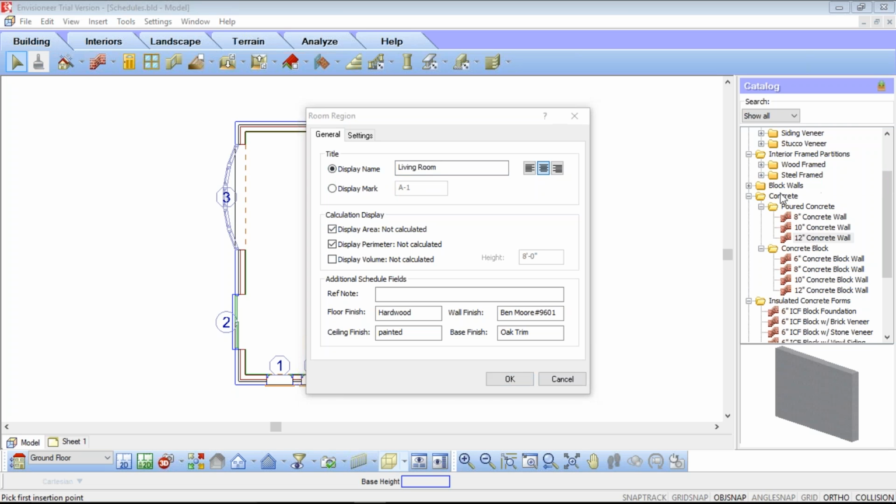Then we've got the option to automatically insert different calculations. So if we look at a room here, the living room we're going to specify as the left side of this house that I've drawn. Got the ability to display the area, so it'll automatically calculate the area based on the room region or the outline of the room. Got the option to display the perimeter, so it will give us the length of the overall perimeter of the room.